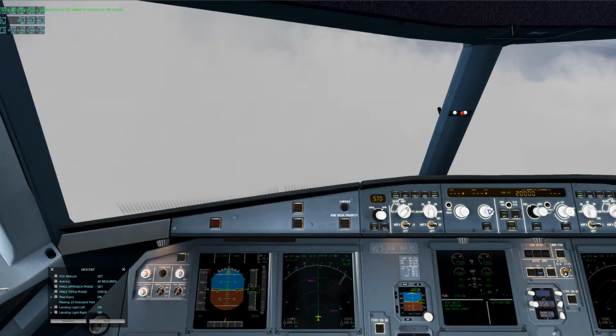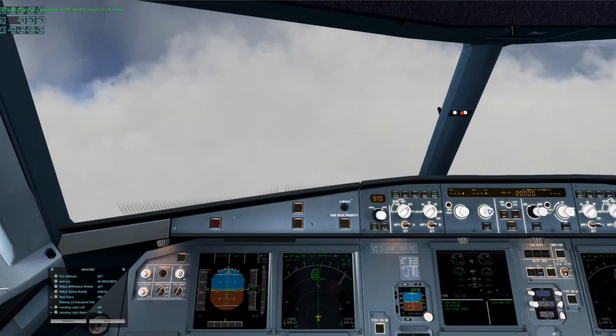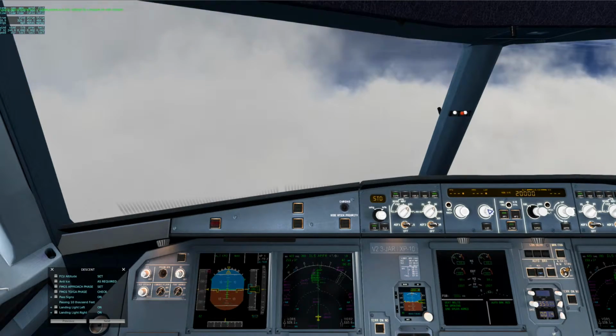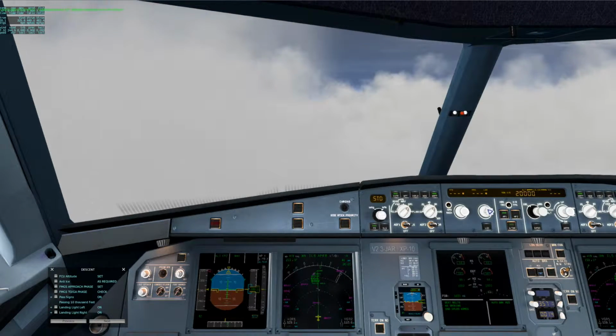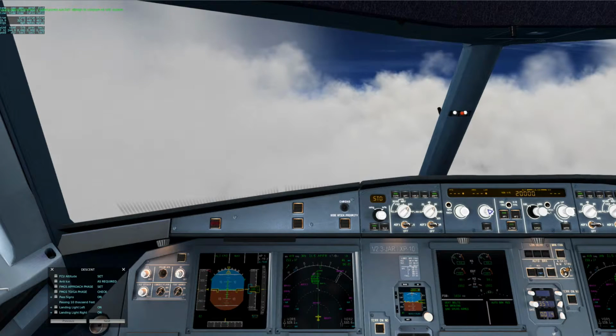So what makes KJAC a high-risk airport? First of all, the weather conditions, especially in the winter season. Year 2000: an airplane touched down 195 feet left of the runway centerline in snow-covered terrain, between the runway and taxiway.